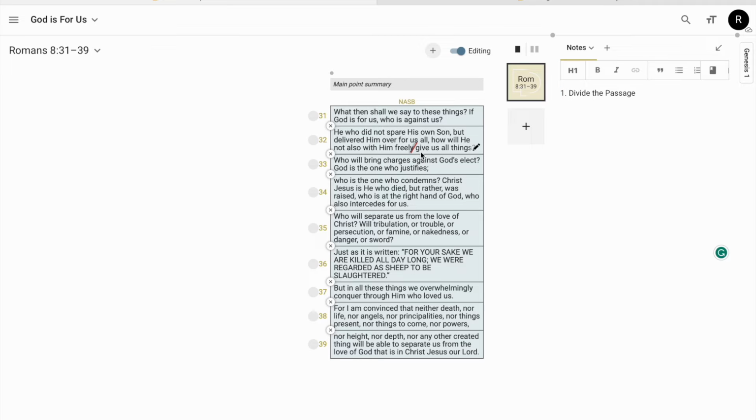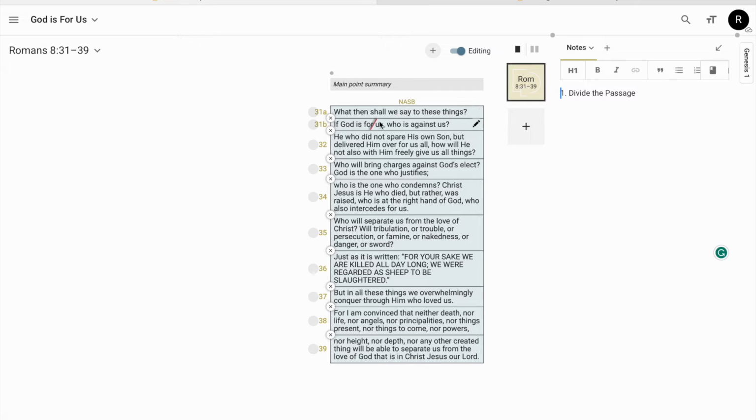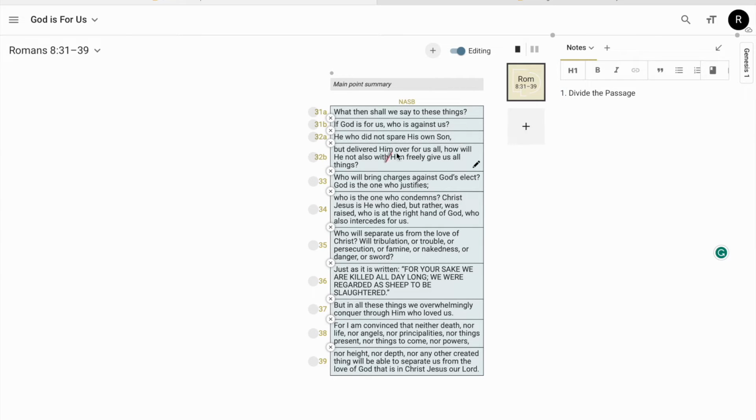I'm not going to do this entire passage. I'll do the first 4 verses. So how would I do this? Well, you can see there's a question, okay? And again, you're looking for some of the conjunctions and connecting words. So "if" is a big one. What we're going to do is say, "If God is for us, who is against us?" All right. Verse 32, we're going to split this out at the "but." That's another connecting word. You see how that works?